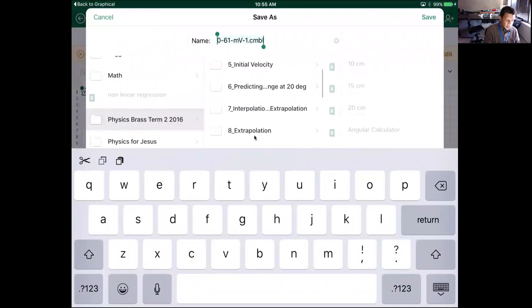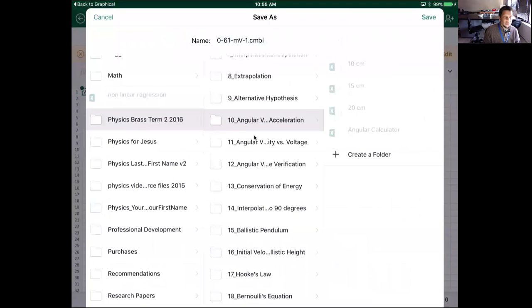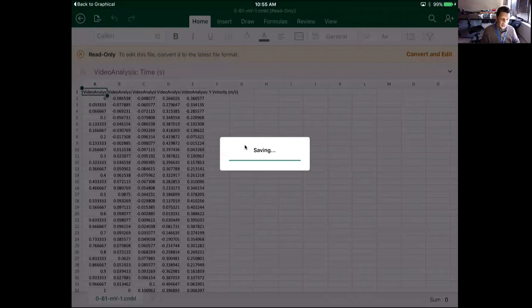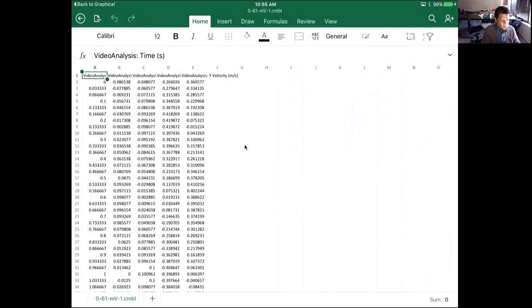And we want to put this into, let me make sure I'm in the right folder. Yep, RAS Term 2, 2016. I'm going to go ahead and put that into my number 11 folder. So I'm going to say save. So we have that data set. That portion of the experiment is pretty much complete.